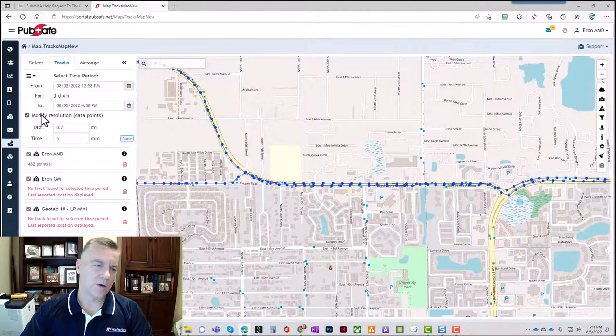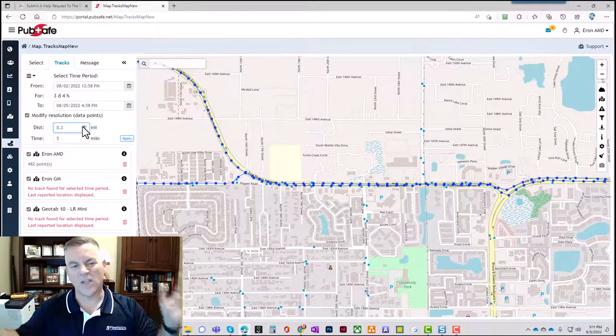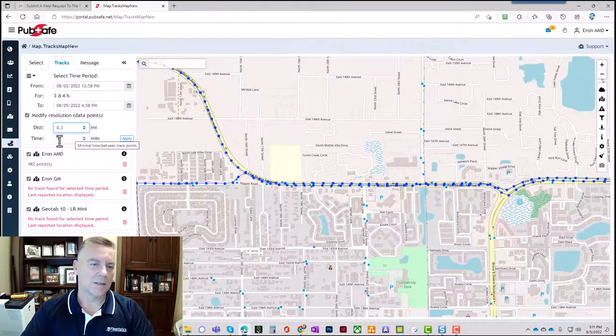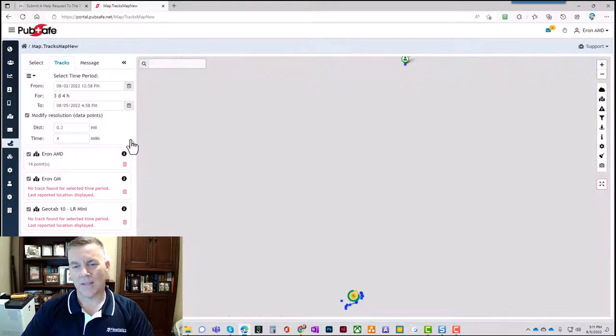Then you can come over here and check that again, and say, all right, well, I don't need it quite that detailed. Let me step it up or spread out the distance a little bit. And I'm going to spread the distance out, but I'm going to lower the time interval by a minute. And let's hit that and see what happens.